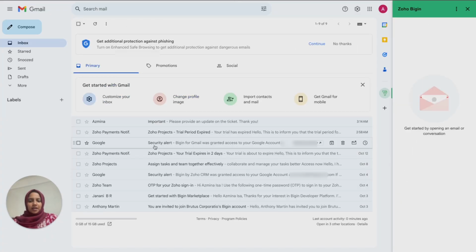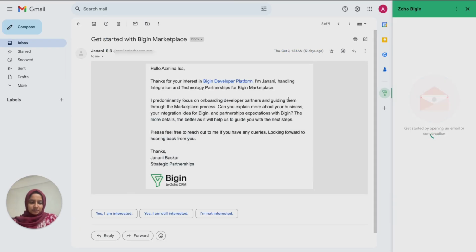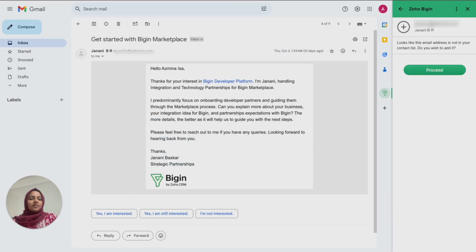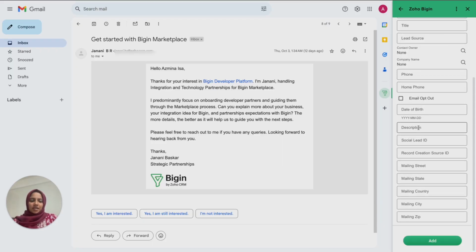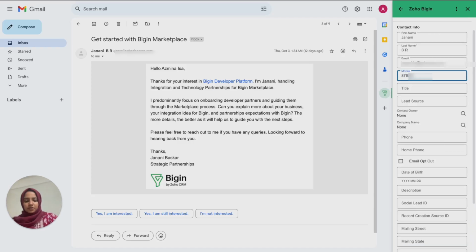Now let's take a look at how this would be for a prospect who is not part of my Bigin account. So I'm going to click on one right here. Now right here, I've opened an email conversation of a prospect who is not part of my Bigin account. Hence, I'd readily be able to get an option to add them as a contact in Bigin. So if I click on proceed right here, it'll fetch the first name, the last name, and the email, and the rest of the fields I can just fill in to my wish. So I'm just going to fill the rest of the fields.